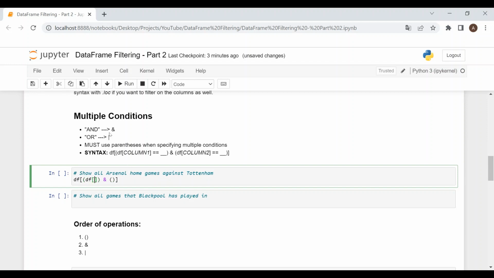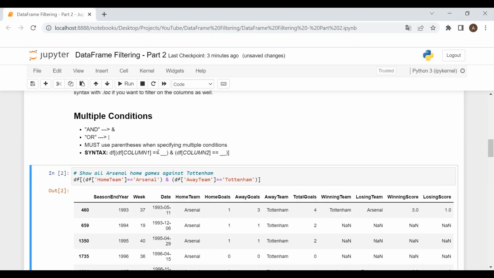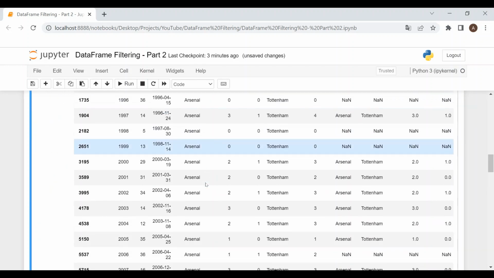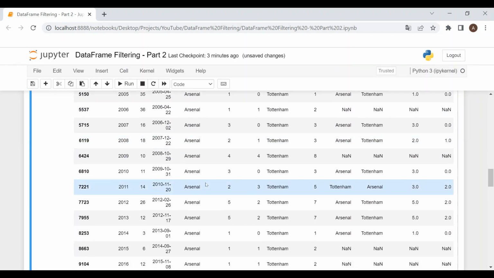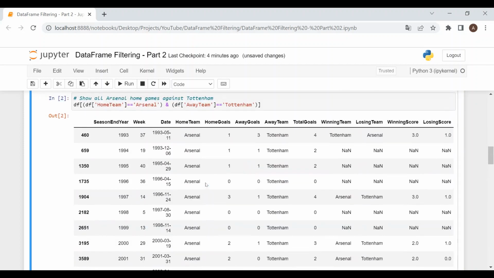So this is going to be df home team is equal to Arsenal. And we need the away team to be equal to Tottenham. So we can go ahead and run this. And as always, check to make sure your output makes sense, which this does.